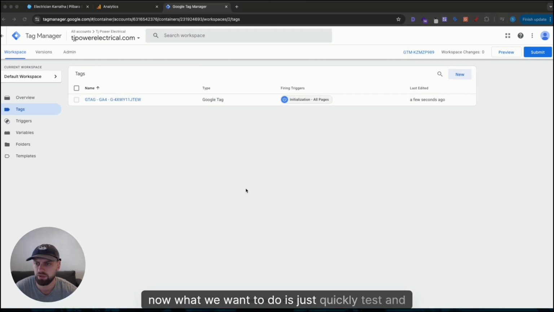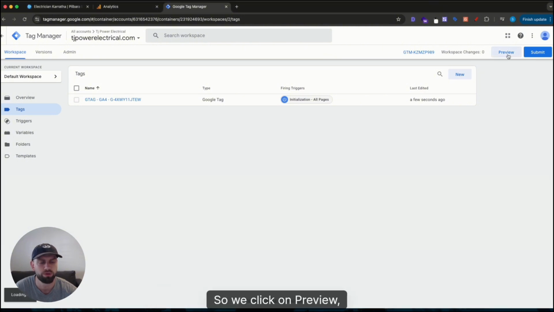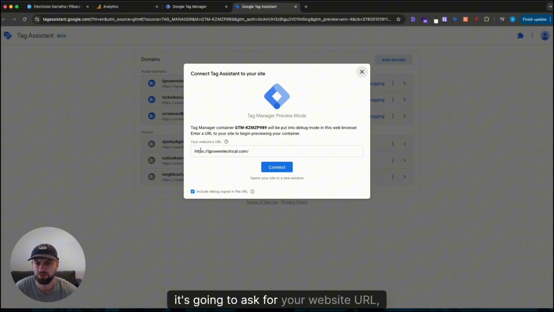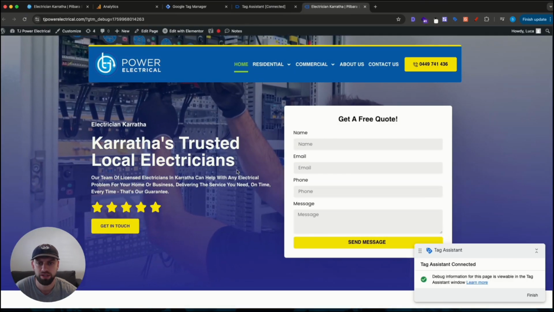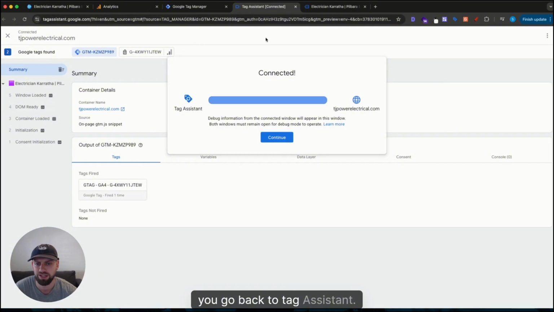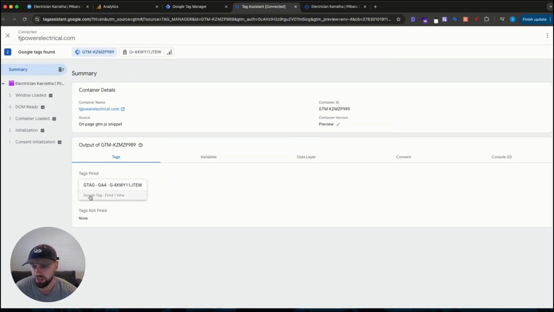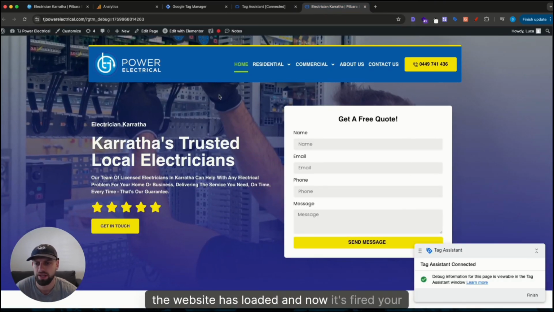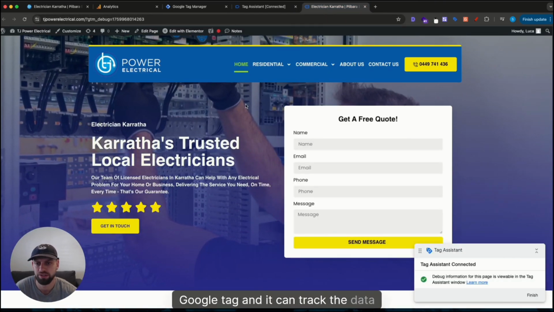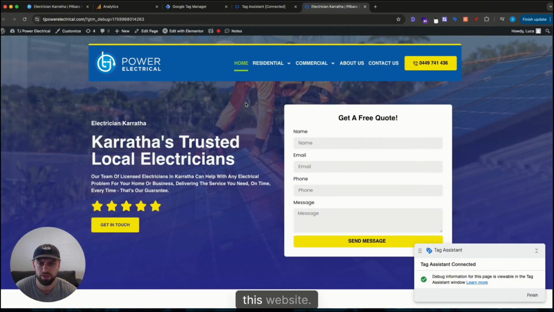Okay, now what we want to do is just quickly test and make sure this tag is firing on the website. So we click on preview. It's going to ask for your website URL, and then you press connect, and this will just load up. And then once this website loads, you go back to Tag Assistant, and you should see Google Tag fired one time. And that is essentially because the website has loaded, and now it's fired your Google Tag, and it can track the data now on this website.